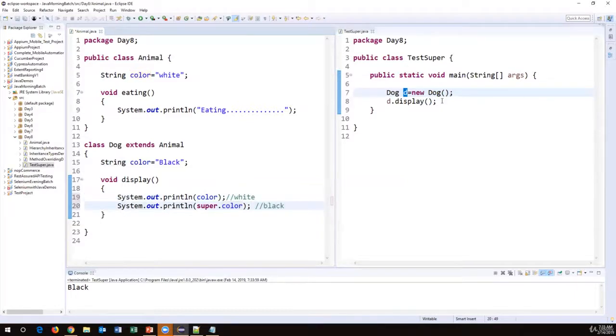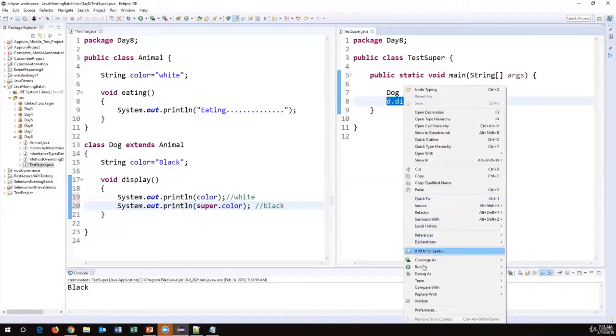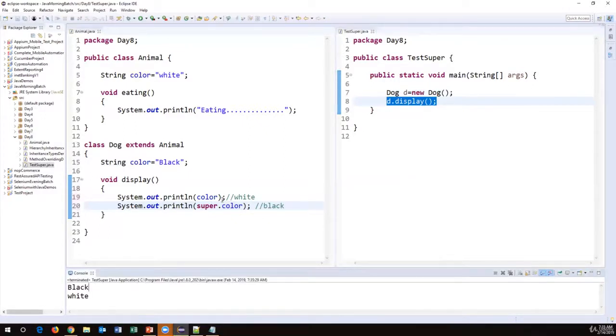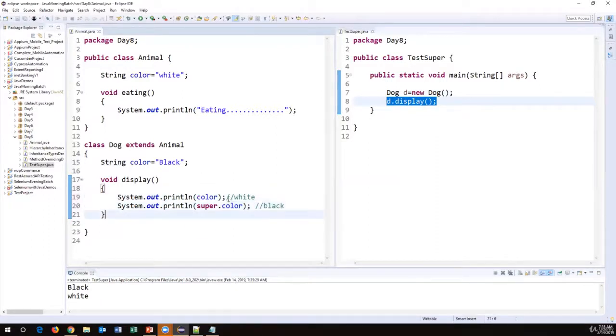Now we are calling the display method only once. When I run this, the first statement prints black because that is the latest value, and the second prints white because here we are referring to the immediate parent class instance variable. That is the use of the super keyword. As soon as we override this value and call this method, it prints only the latest value by default. The old value is gone because we overrode it with a new value. But if you want to refer to the old value, that is the immediate parent class instance variable, we have to use the super keyword here.